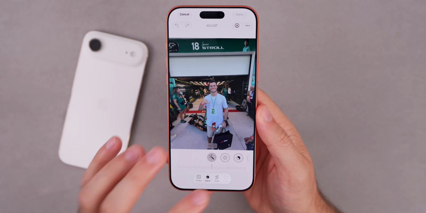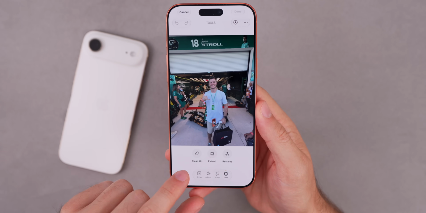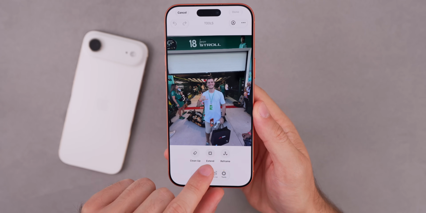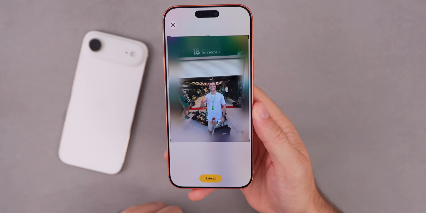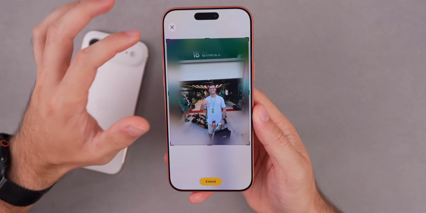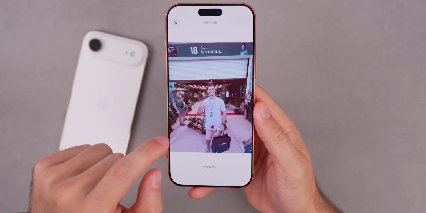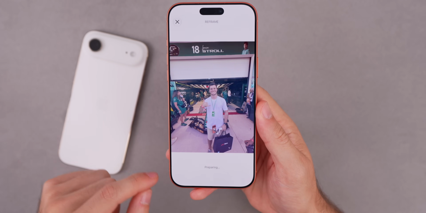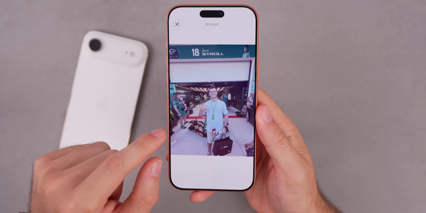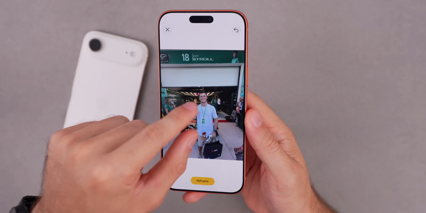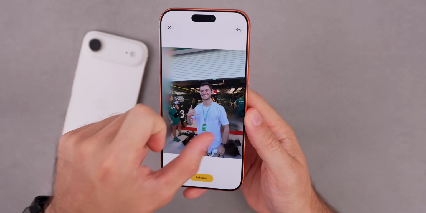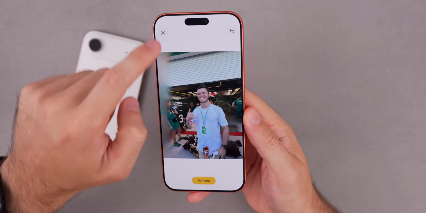Also, the cleanup feature is much better now. So if you go to tools right here, you can see we have cleanup along with extend and reframe. So extend and reframe are cool because this will allow you to extend the image and make it larger. You could also reframe if you want to change basically the angle of the photo. You can really manipulate it really well. So once it prepares here, I'll show you. So you can kind of move it and change the angle at which that photo is taken. It's really neat. It works really well.